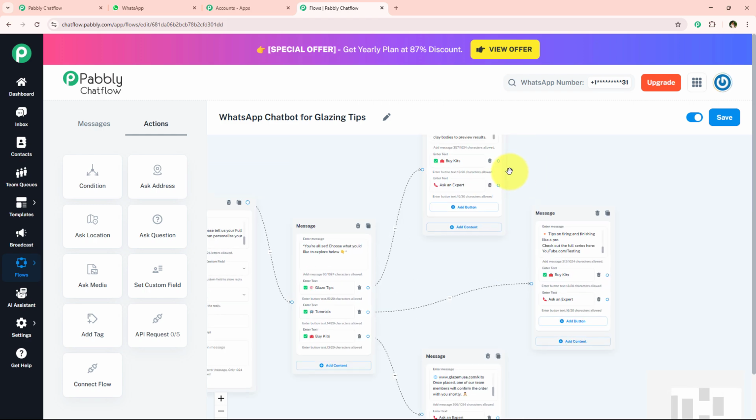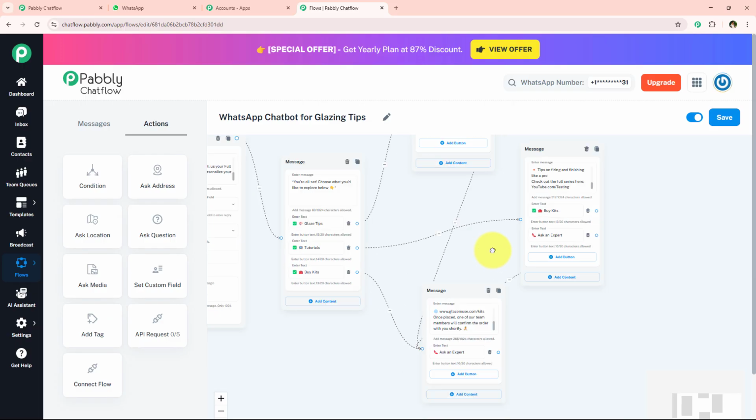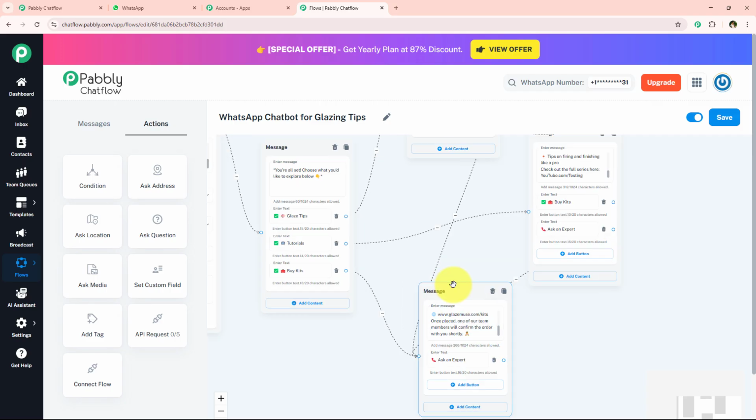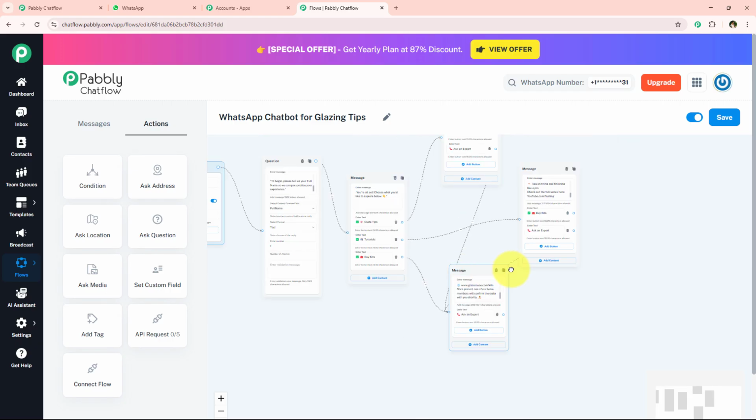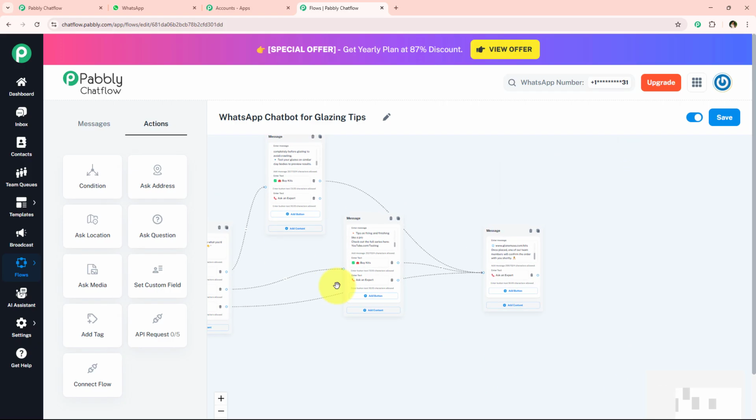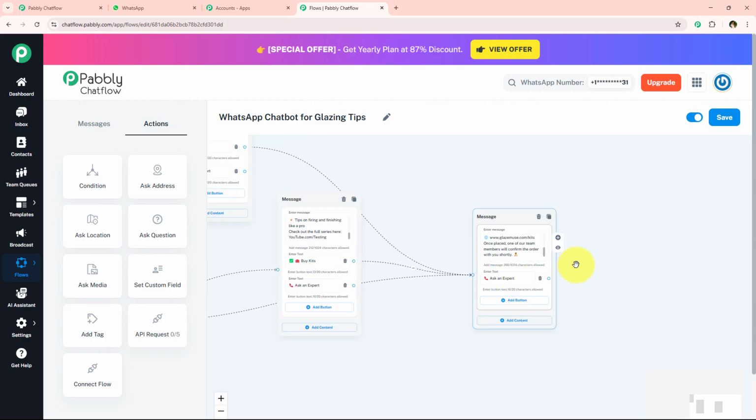Over here I'm just going to connect all the buy kits buttons with the buy kits message, because I'm not going to set up multiple messages for the same kind of button. I can simply connect a single message with multiple buttons that have the same meaning, which is buy kits. All right, so I've simply connected this buy kits button with this buy kits message.